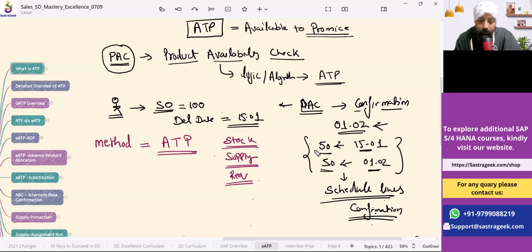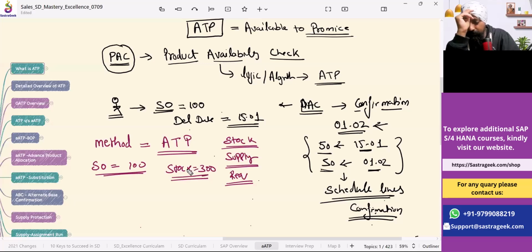Now, just to give you an example, the sales order quantity is 100. My stock on hand is 300. Can this sales order of 100 be fully confirmed? Yes or no? Quickly, yes or no in the chat. The people who are saying no, why no? Why can it not be confirmed?